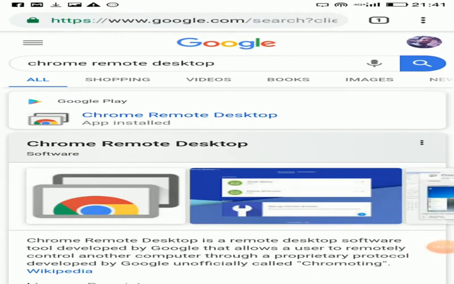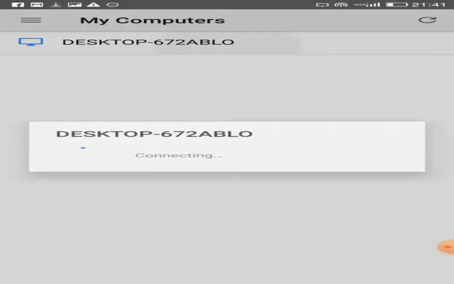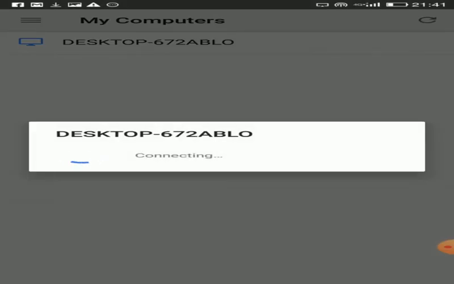Now let's do it from a mobile phone. Try to connect from the mobile phone and see if it works. Go to Play Store and download Chrome Remote Desktop. After the installation, launch the app. And once the app is running, it will show you the list of desktops that you have allowed to share as host. So click on the desktop. It should connect.